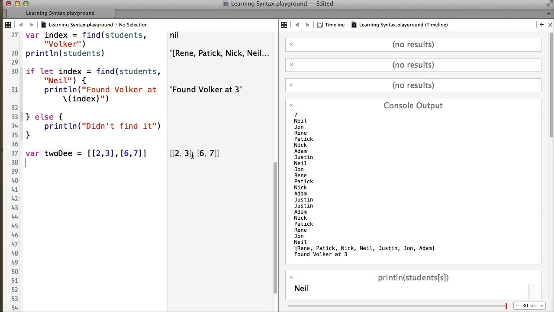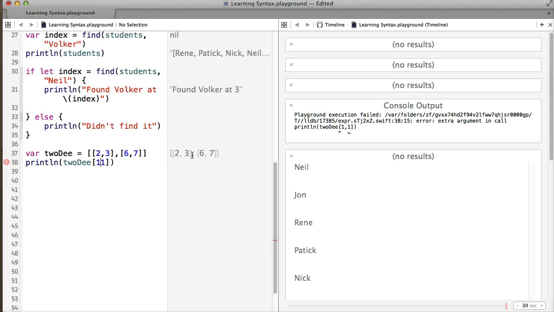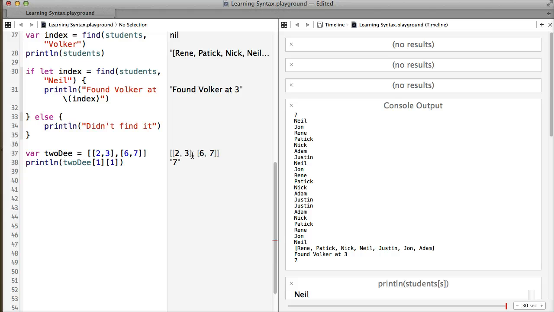But then how do I pull something out? Print line 2D, 2 square brackets, probably 0. Let's do 1 comma 1. That'll give you a 6. Oops. That's very old syntax. So that says give me element number 1, that's this element. And in there, that's an array, I expect it to be an array. Give me the 1 element from there. That's how I got the 7.